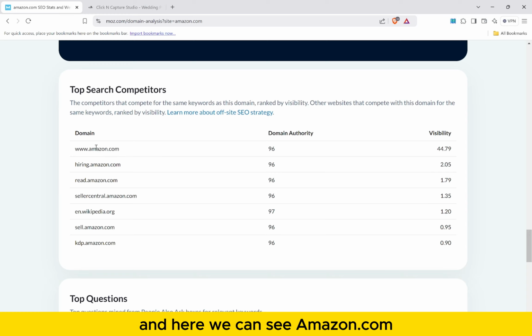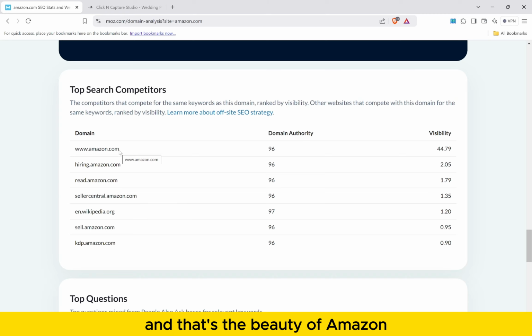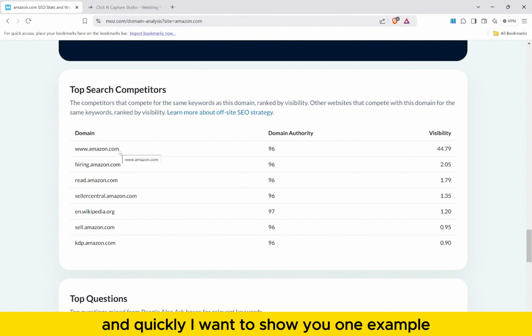search terms, and here we can see amazon.com, hiring.amazon.com, read.amazon.com and etc. Even different sections or subdomains of Amazon's own site is competing with the main domain, and that's the beauty of Amazon. And quickly I want to show you one example.